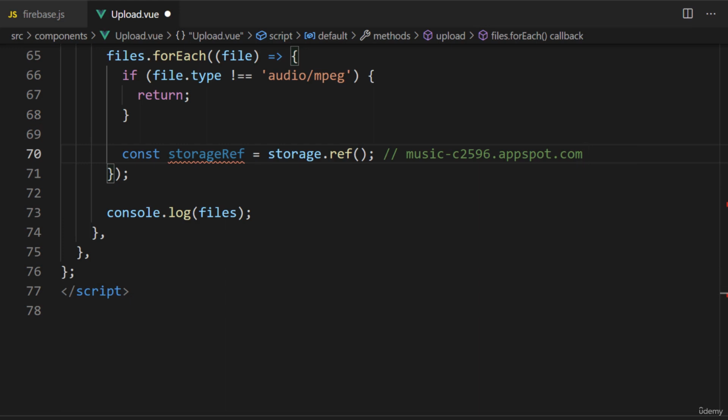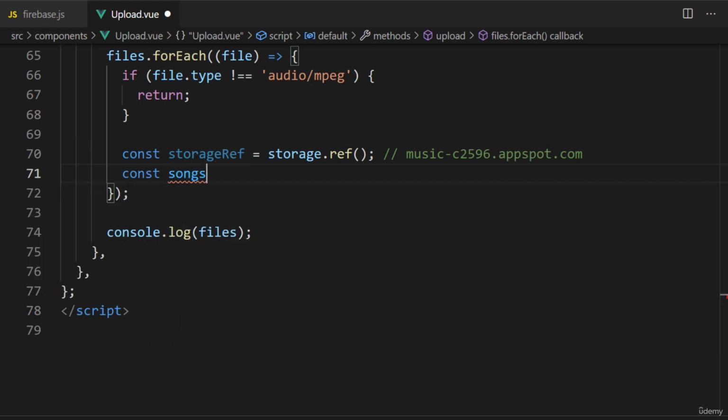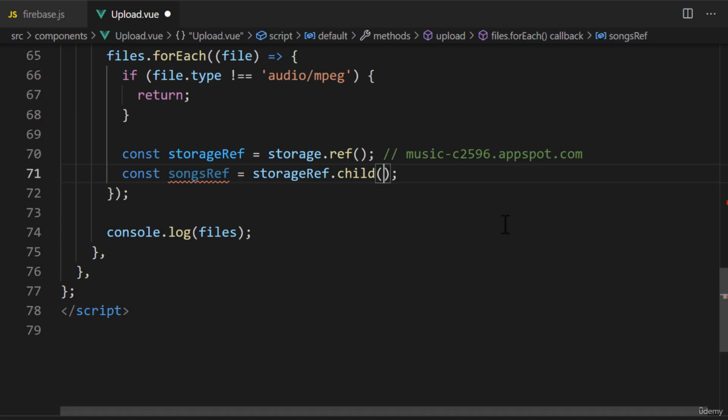After the root reference, we'll create a variable called songsReference. We'll set it to the storageref.child method. The child method will create another reference. The main difference between the child and reference function is that the child function will create a path relative to the parent reference. In this example, the parent reference is the storage reference. We're creating a separate reference specifically for the audio file the user is uploading. Unlike last time, we'll want to pass in the directory we'd like to upload the song to.